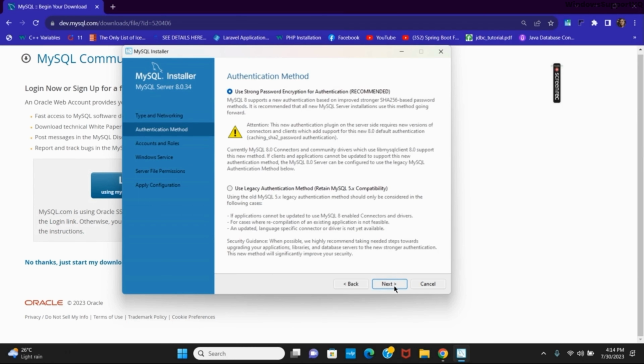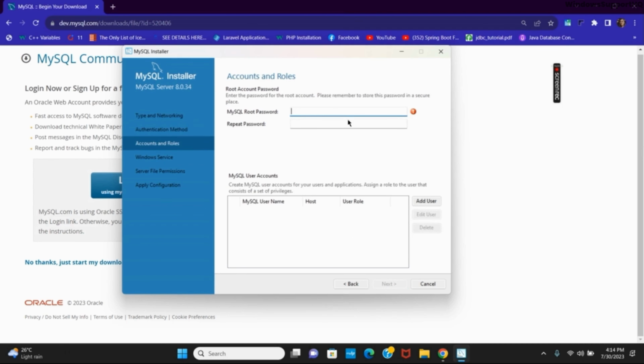Once that is done, you'll be on another authentication method page, where you have to click on next and give your password. Make sure to give a strong password and make sure not to forget it. Once that is done, you can click on next.